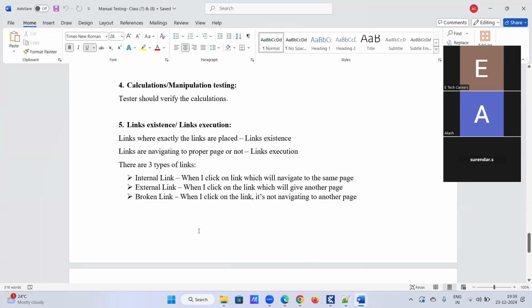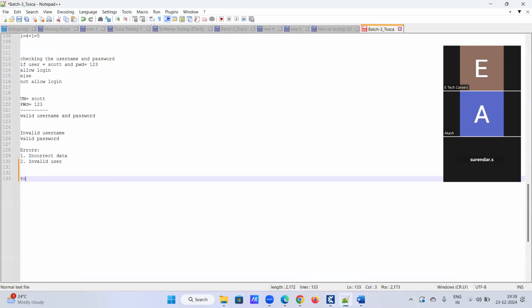Sometimes you have a certain number of calculations, especially in financial applications and banking applications. So those calculations are properly working or not, that you are going to verify. For example, if you take a banking application, I'll give one example. You have some total balance. Suppose the total balance is 50,000.